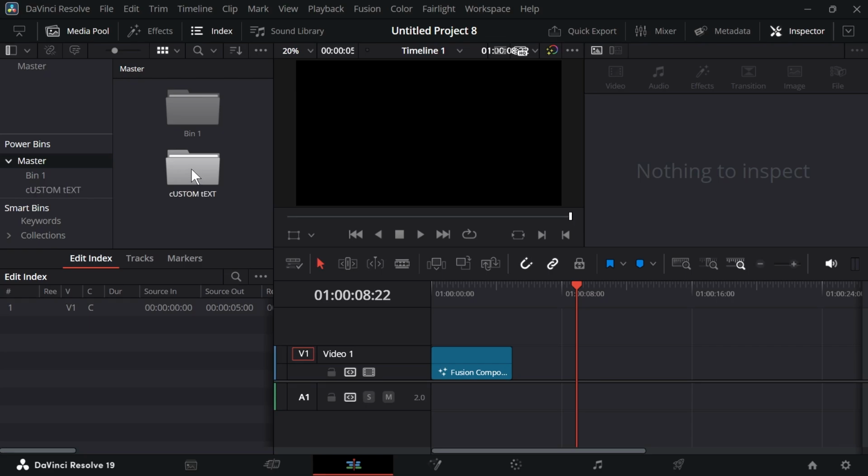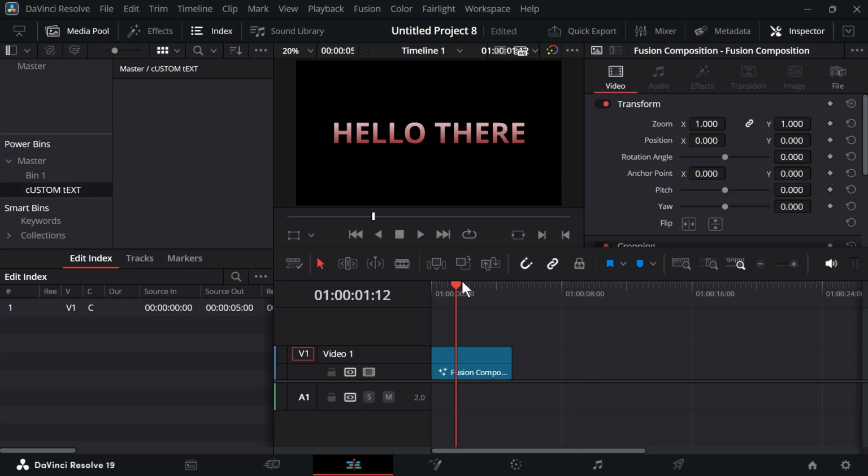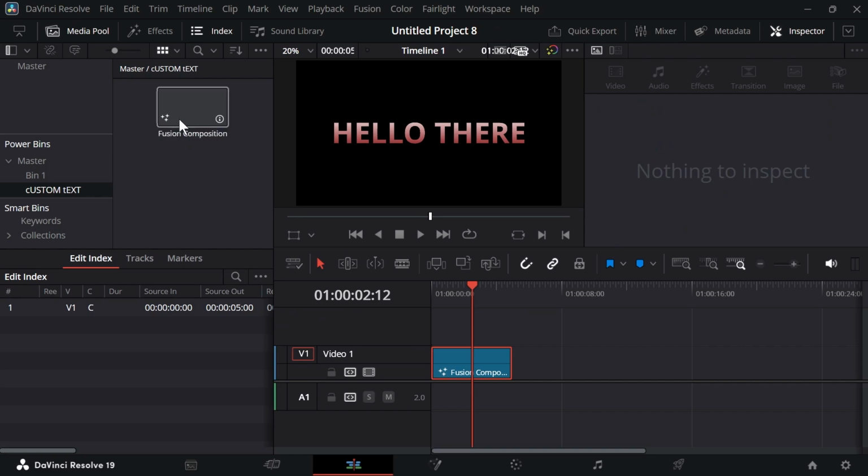Now double click on the custom text folder, and then you can create the text that you want to save and reuse. So I just have this piece of text here that I've added some effects to. And once you have your text in the timeline, we simply need to drag it over into this folder, and that's going to save all of the text along with all of the effects.